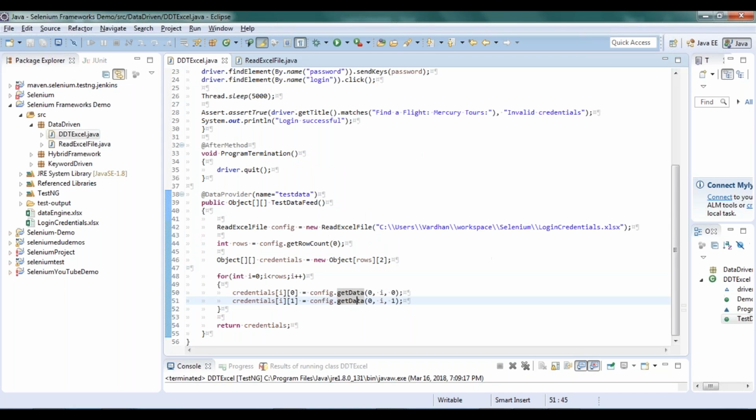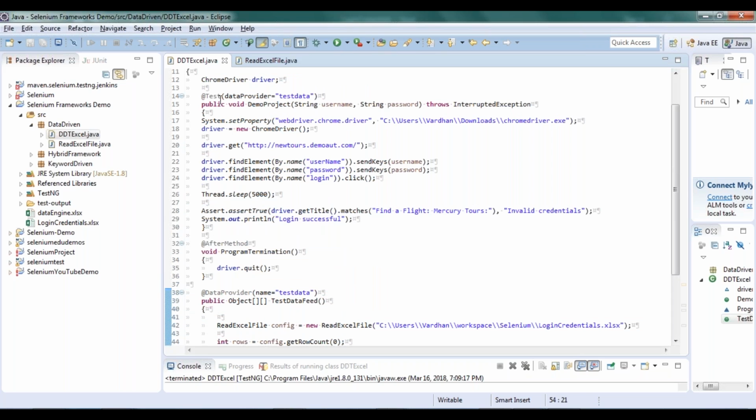And basically the method whichever is calling this one would get back the values. And since the method which is calling this method is my test data feed, this would get back the values and it would store it in this 2-dimensional credentials array. And from the credentials array, it would go back to my test annotation here, which is my first method called demo project. Once it's received over here, the username and password, it would basically be passed whenever it's needed. Okay, and my web application would get the login and password fields like that. So that's how my code is structured.